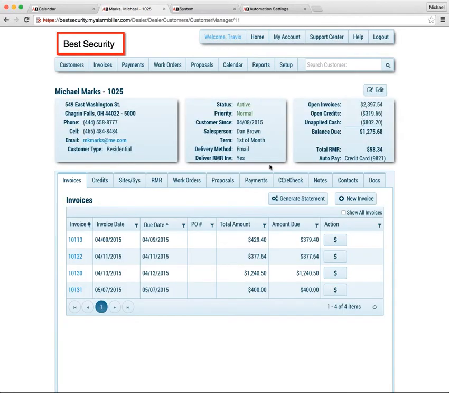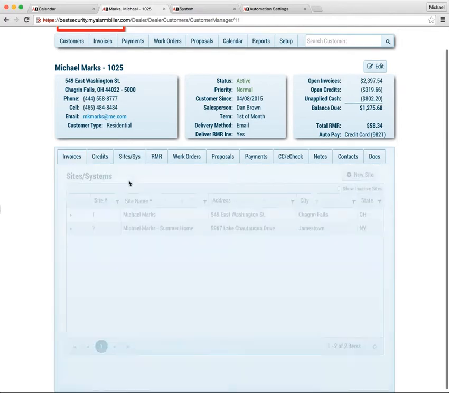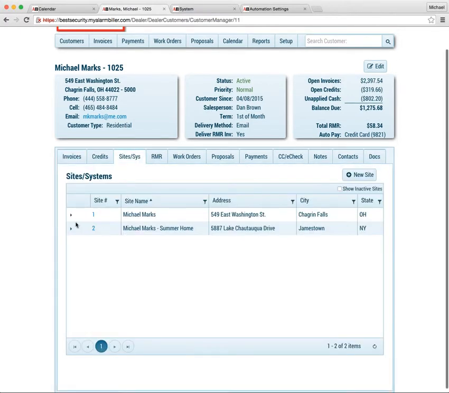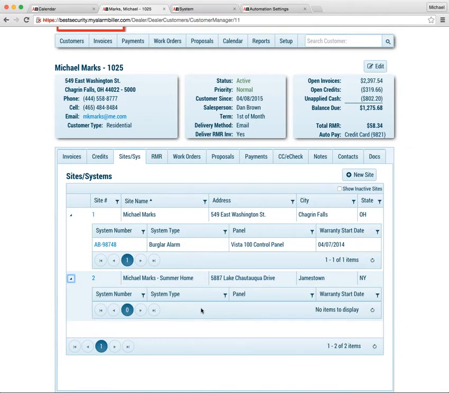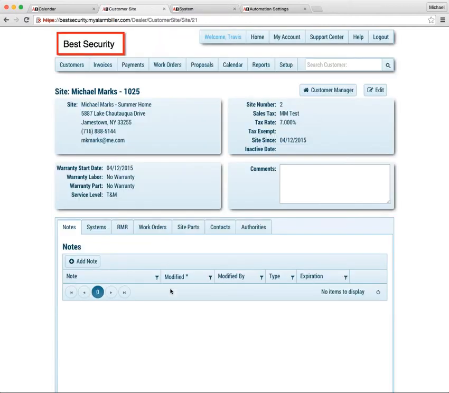You'll notice this customer, if I click on Sites and Systems, has two different sites. The first site has a system assigned to it. The second site doesn't. So when I expand it, you notice I don't see any systems in here. This is a site, a summer home, which I haven't created a system for yet. So I'm going to click on the site to take a look at it and drill down.